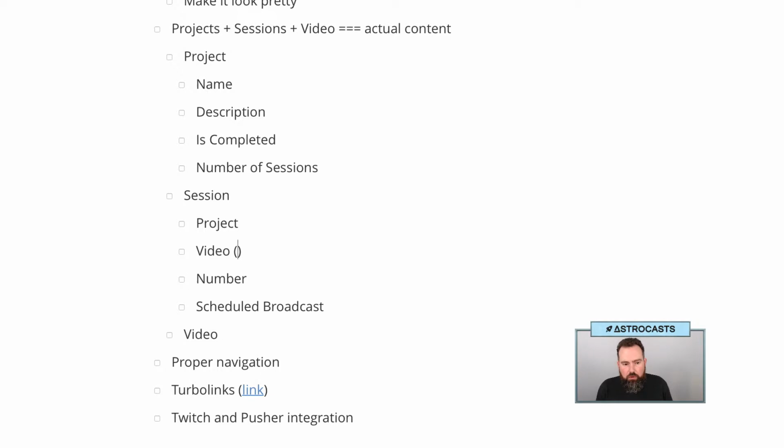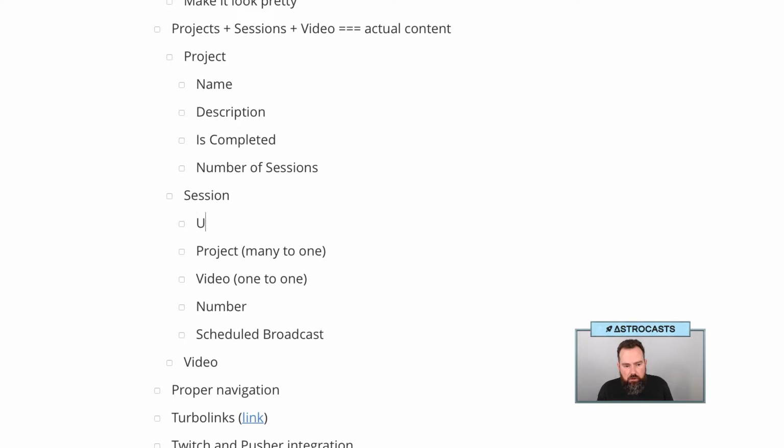Session will be one-to-one with the video. The project is going to be many sessions to one project. And we're going to have a unique key on project number. What else do we have here? I think those are the main things there.